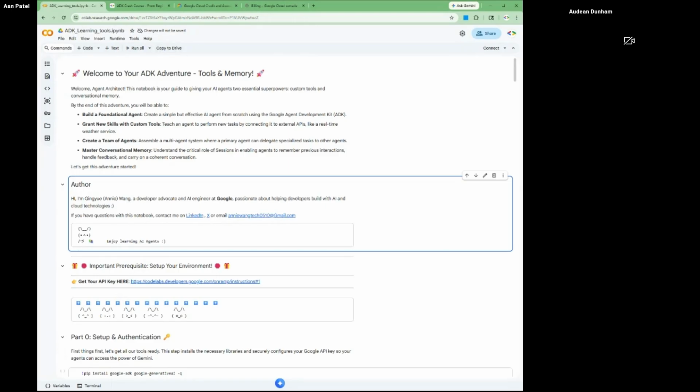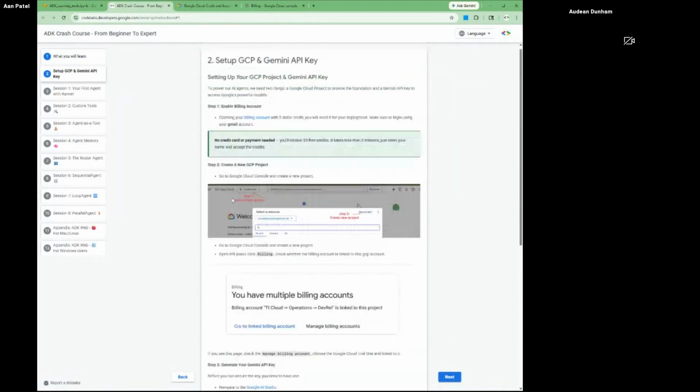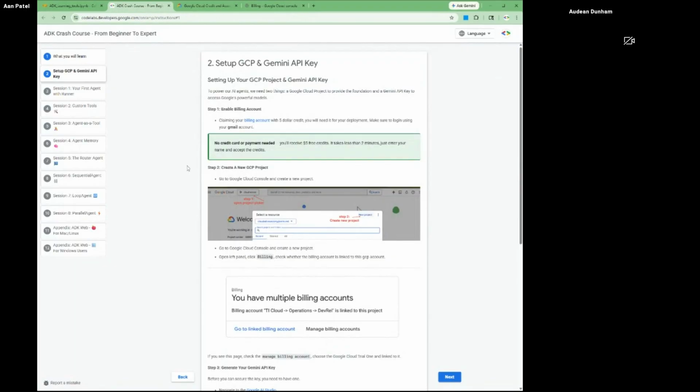And once you are in this Colab, you're gonna see a link here that should take you to the instructions, and it's pretty much the entire manual for constructing this project and subsequent ones. You can see it's got about 8 sessions, and we are probably gonna get through session 1, maybe session 2 today. You'll see.